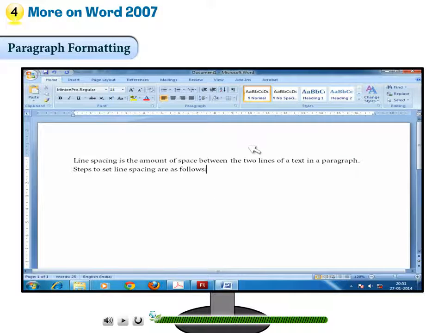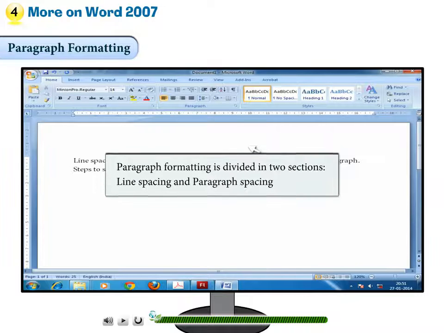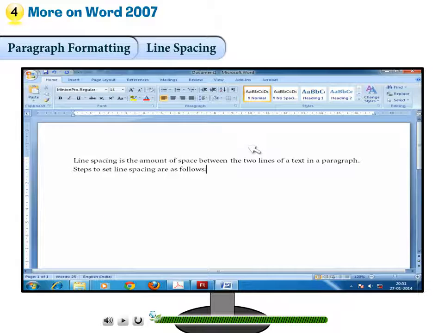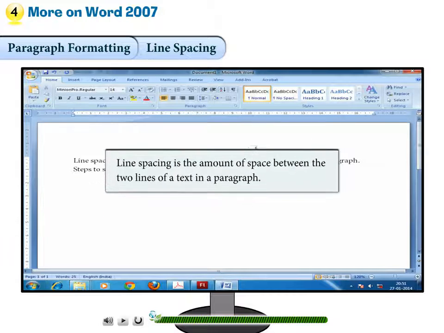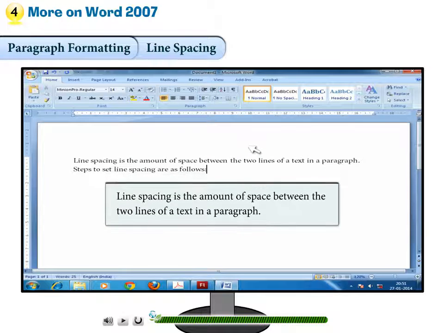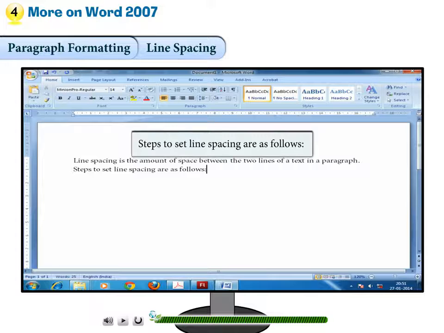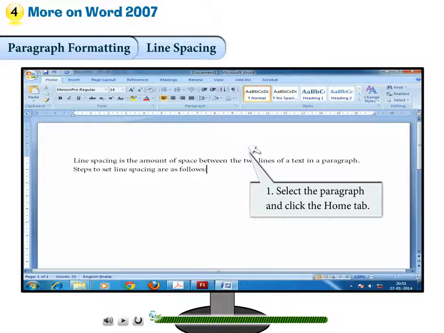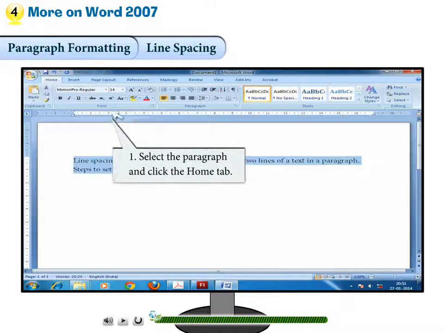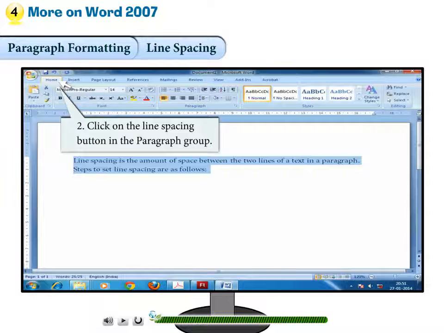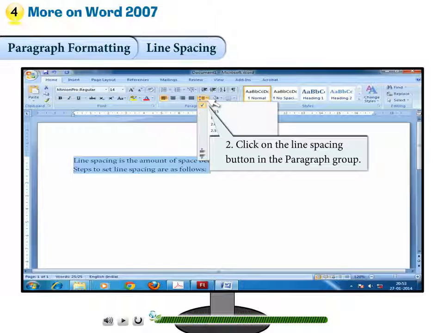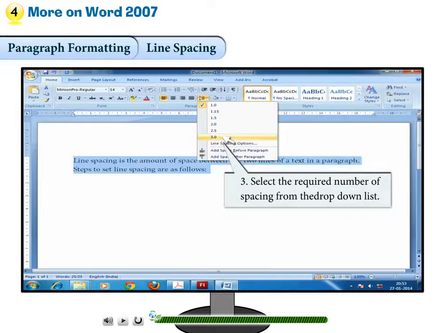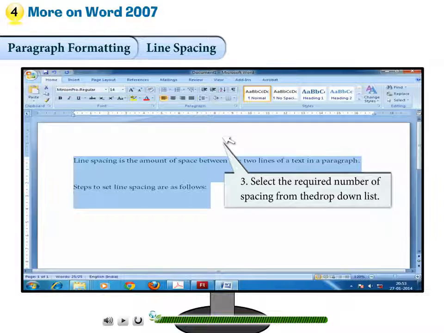Paragraph formatting. Paragraph formatting is divided into two sections, line spacing and paragraph spacing. Line spacing. Line spacing is the amount of space between two lines of text in a paragraph. Steps to set the line spacing are as follows. Step 1. Select the paragraph and click the Home tab. Step 2. Click on the Line Spacing button in the Paragraph group. Step 3. Select the required spacing from the drop-down list.